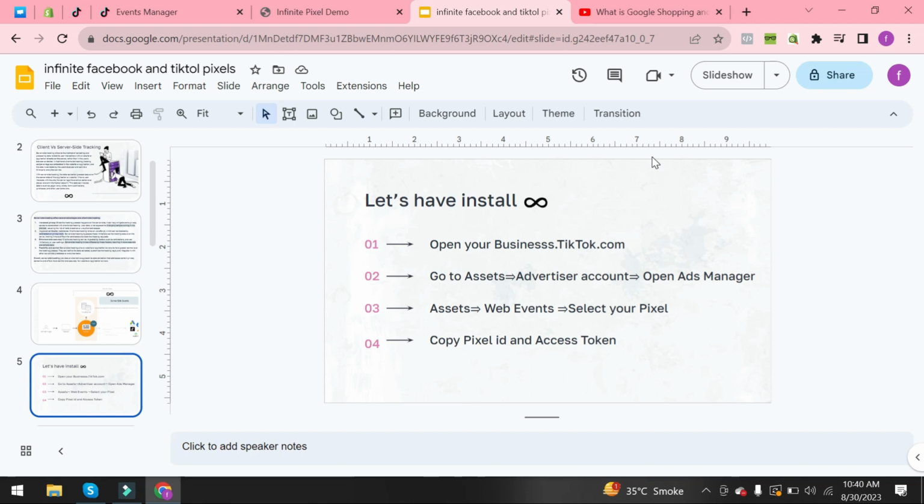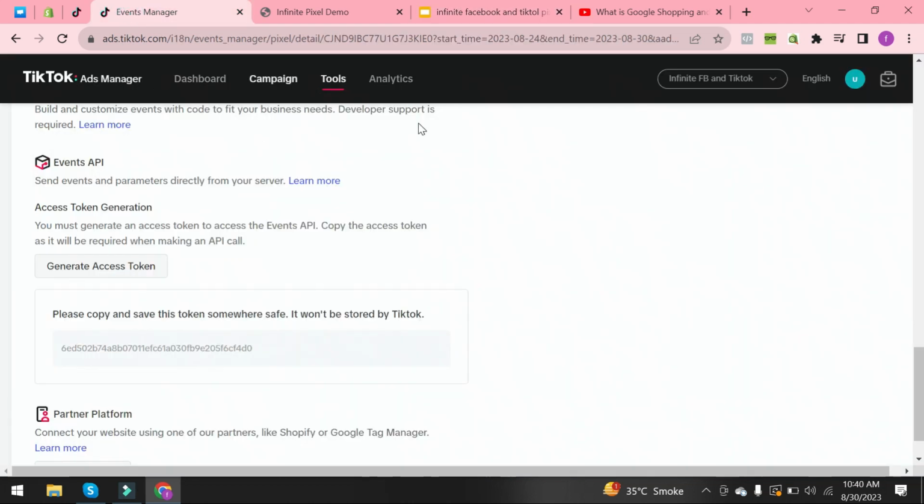How to apply test event code. Open your TikTok business account, go to Assets, Advertiser account, open Ads Manager, Assets, Web Events, select your pixel, copy a test event code from test events.